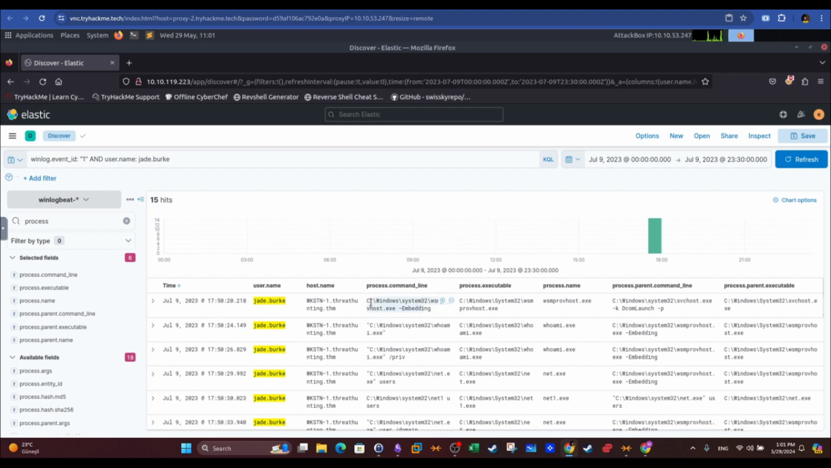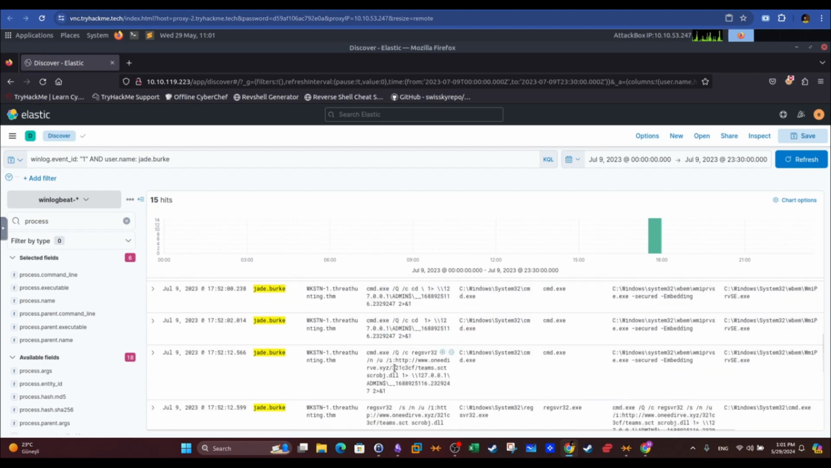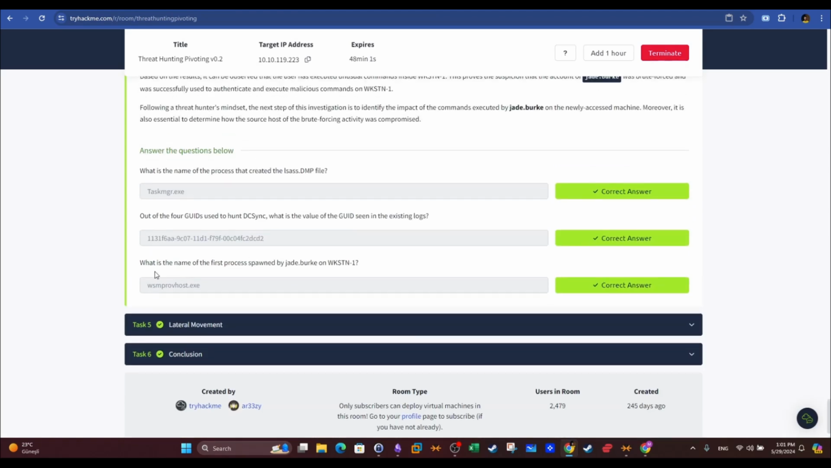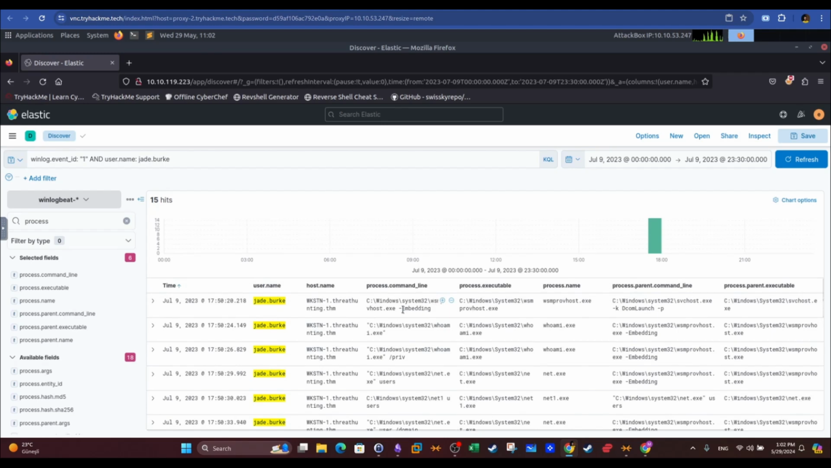After this log entry, we have whoami commands being executed. We have net commands and other sorts of commands. This confirms that the attacker was successful in accessing the server, and these are the commands that they executed. Now the question here is, what is the name of the first process spawned by Jade Burke? The first process name is this. It's the first in the entry. Make sure you sort these in ascending order to get this result.